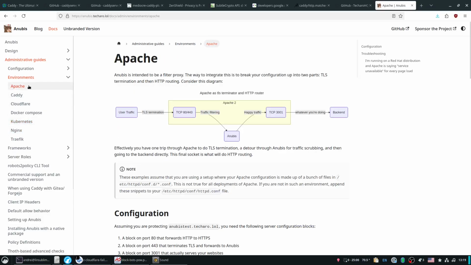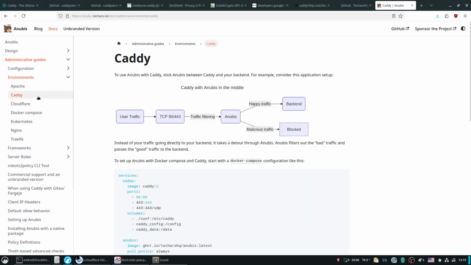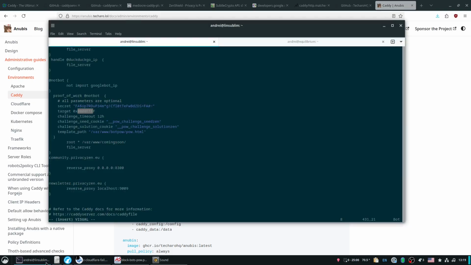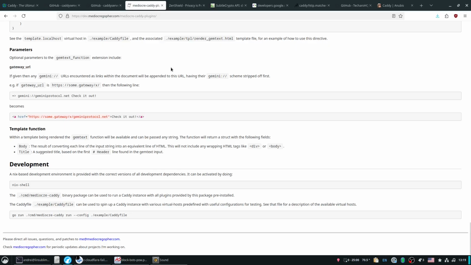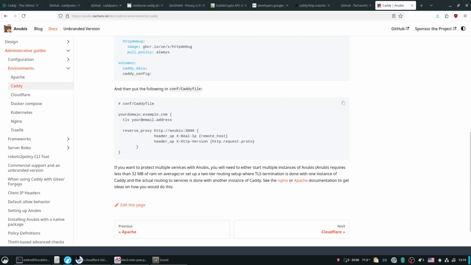One thing to note is that even if you use this for Caddy or whatever, you add another layer, another reverse proxy. And this is why the version I used, from the Mediocre Golfer, the plugin, is easier. It's already integrated. You don't need to set up something else.